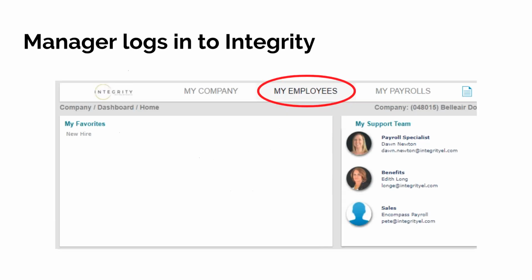Okay, thank you, Jennifer. So the third and final step to the onboarding process in Integrity is for the manager to approve the onboarding. Okay, so we're nearly complete with their process. Just a few things that we need to do.